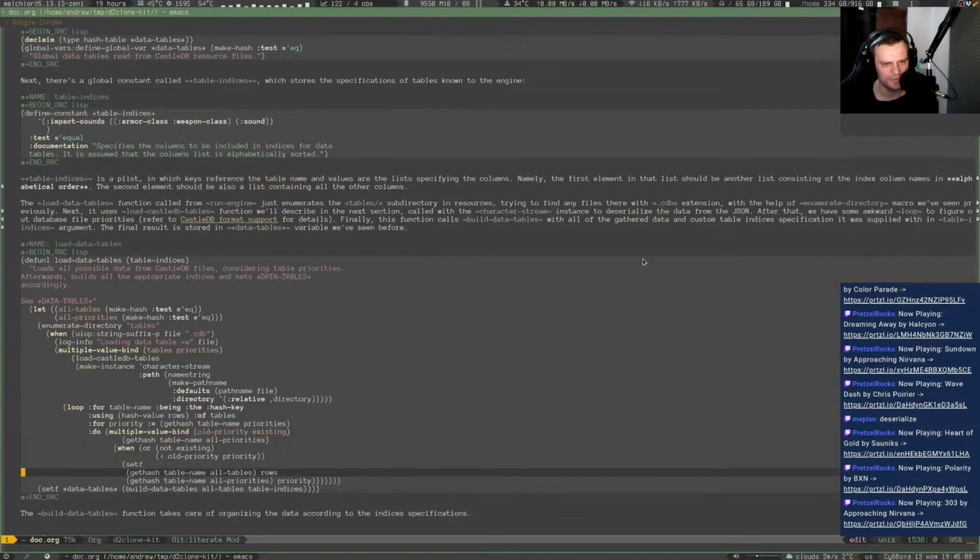What the fuck is that? Table indices. Okay. All right.